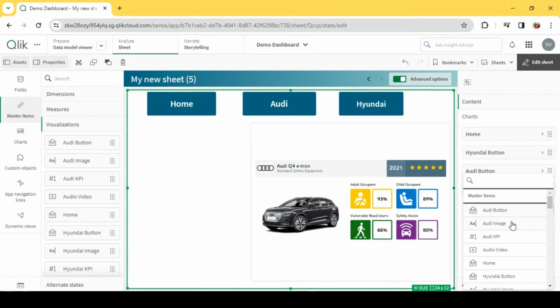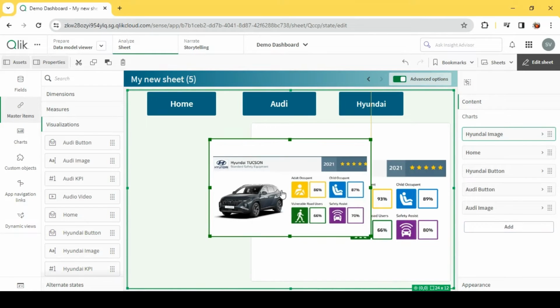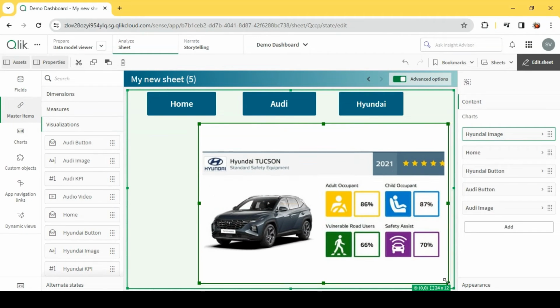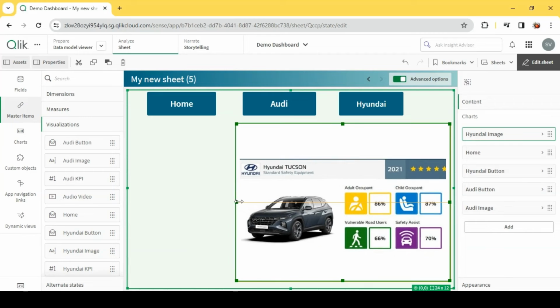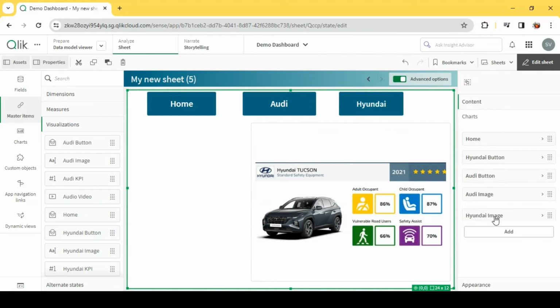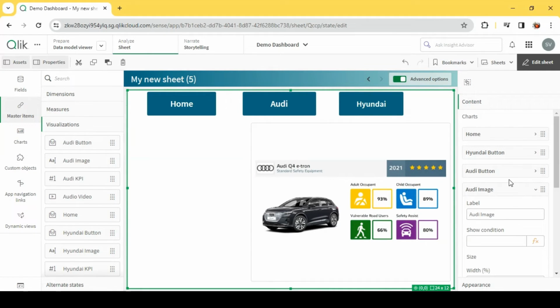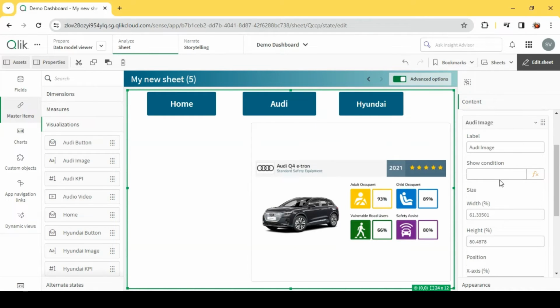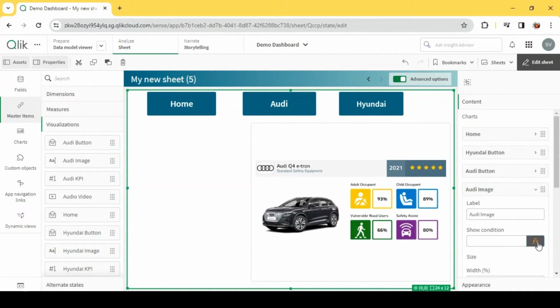Now let me also add an image for Hyundai. I will place this image on top of Audi, so one object on top of another. Now, with the help of the show/hide condition, I'm going to control this. We saw that on click of the Audi button, it assigns a value to this variable, vShow. I'm going to use that to control this Audi image.